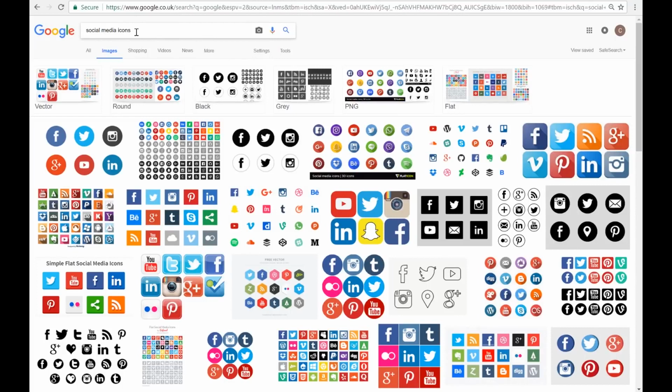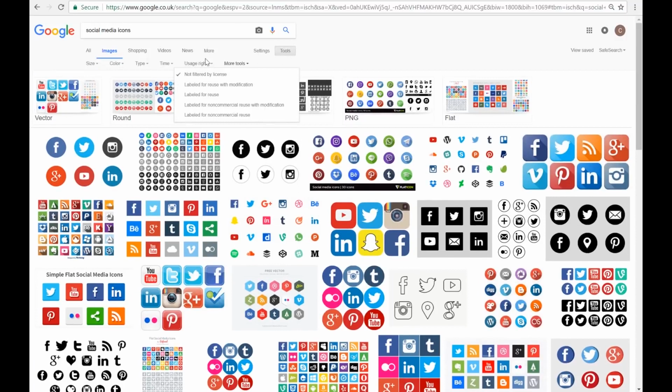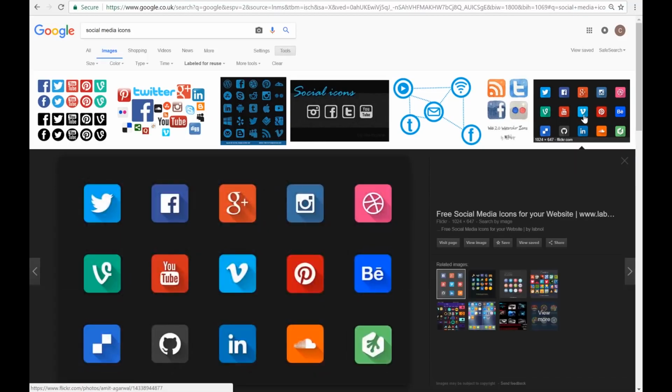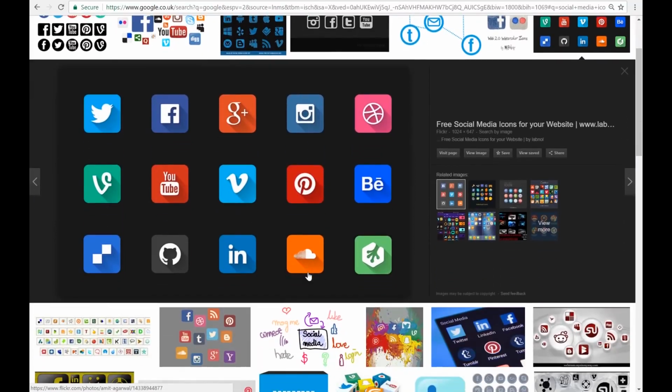If we type in social media icons, click on images, now we can't use any of these because some of these are not labeled for reuse. And to find out if they are or not, just click on tools. This little toolbar will pop up, and if we navigate to usage rights and click labeled for reuse, it will then change our options of social icons, and we want to use one of these pictures. So we click on, I think this one looks pretty neat, and we're going to use these.